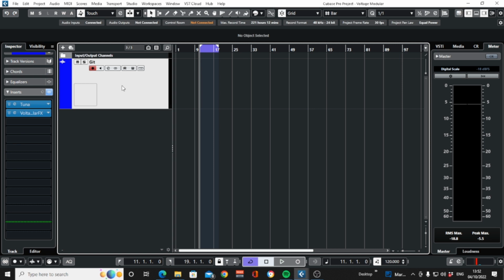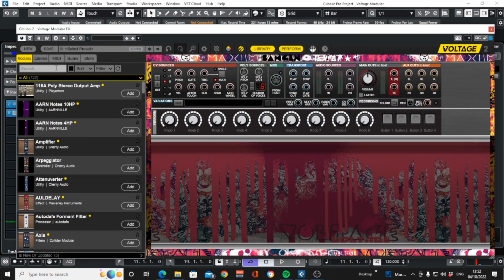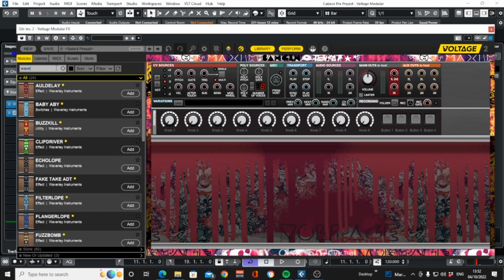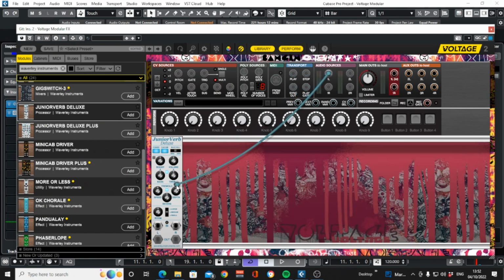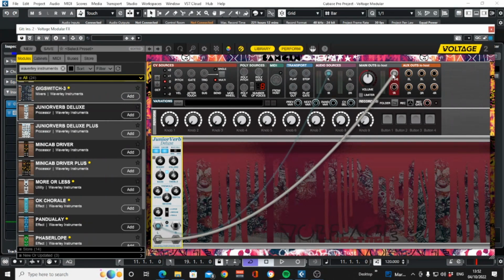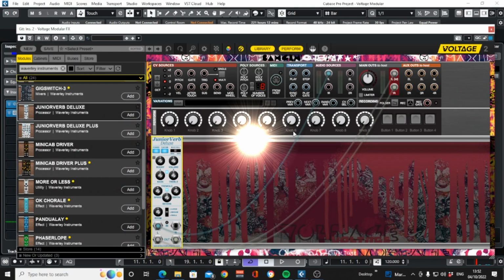Here in Cubase 12 Pro, I have a track armed and ready for my guitar. I have Voltage Modular here as an insert, so I'll open it up and in the left panel I'll type Waverley Instruments. And now we see all the modules available from Rob Jackson. I'm going to grab the Juniorverb Deluxe, drop it into my rack and wire my audio input into the module and out in stereo to best show off the spread of the room sound and reverb. So here's the default sound.